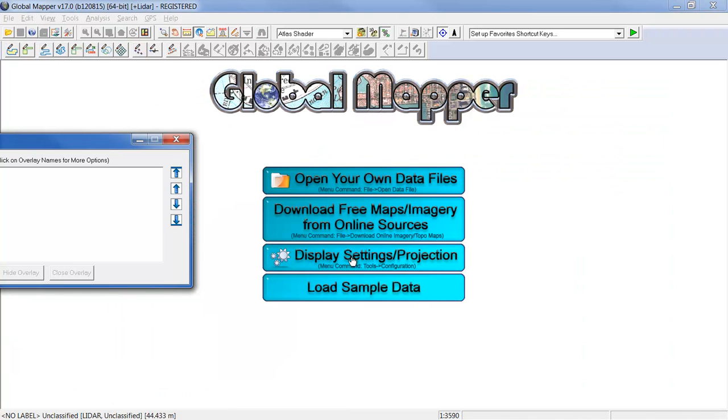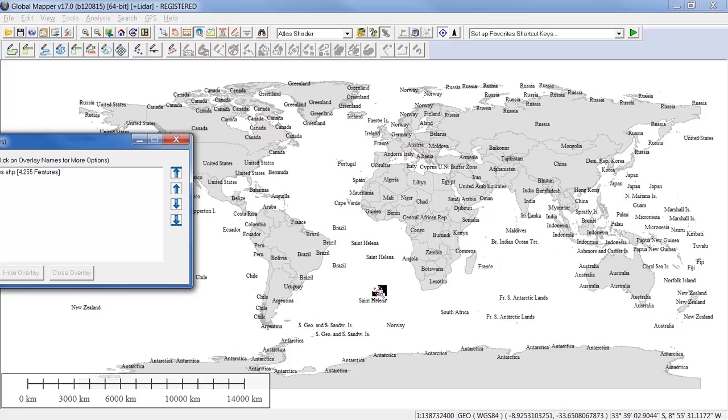I'm going to remind you of a function that's available in the introductory screen in Global Mapper, and that's this button to load sample data. If I click this button, it will bring up a map of the world. That's what we've provided for our users as sample data, for want of a better term, a sample data set. That sample data set resides in a folder, and I'm going to show you the location of that folder.